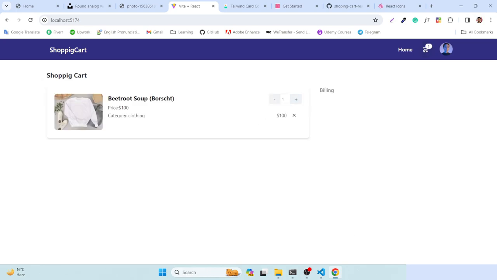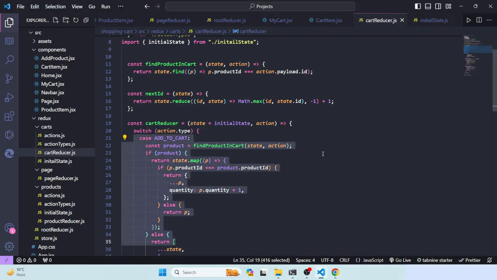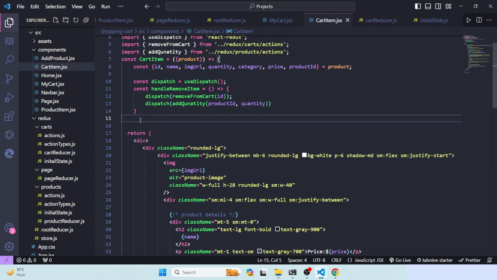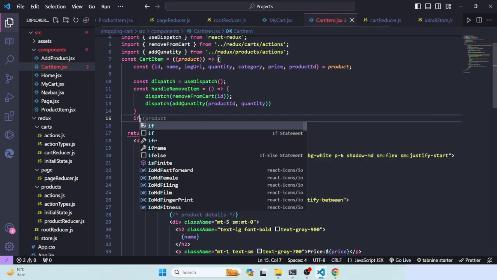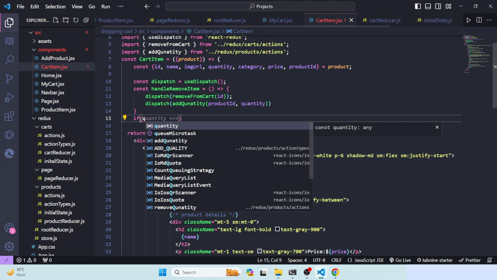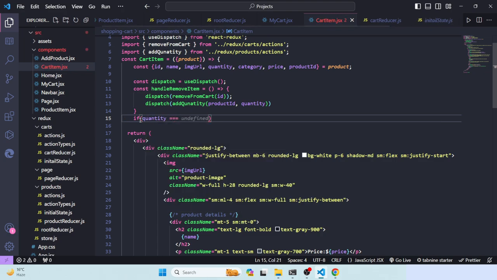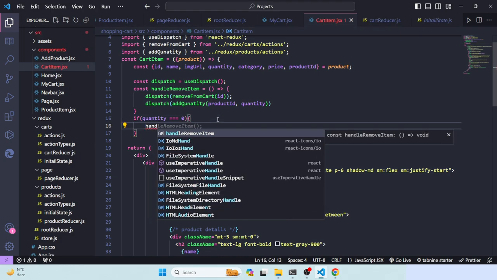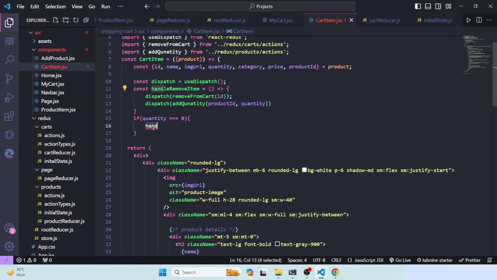Then we have to increase this number when the plus is clicked. So that's why what we'll do, we'll just implement plus functionality. So from here, we'll just check if quantity equal 0, will dispatch another action. So that would be handle remove from cart. So we'll call this actually from here.